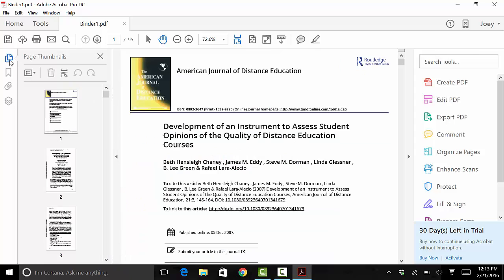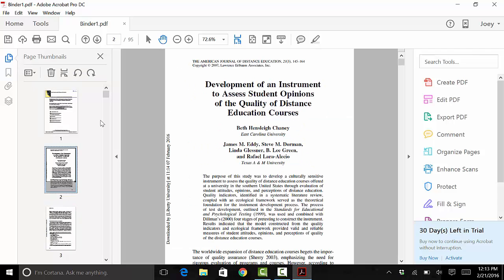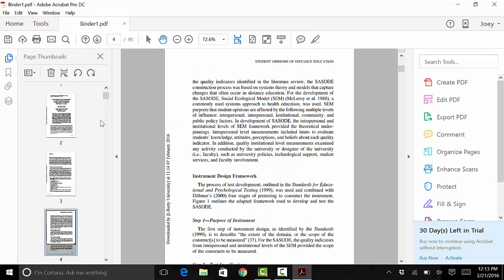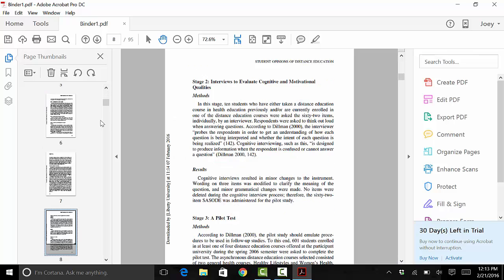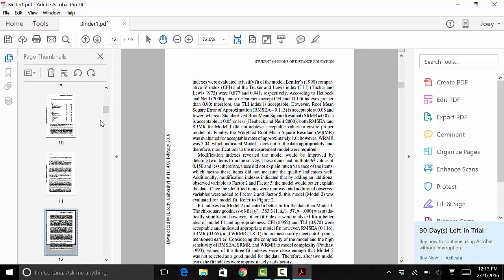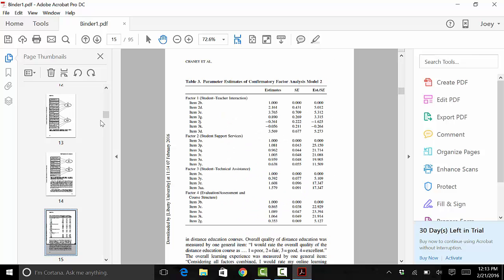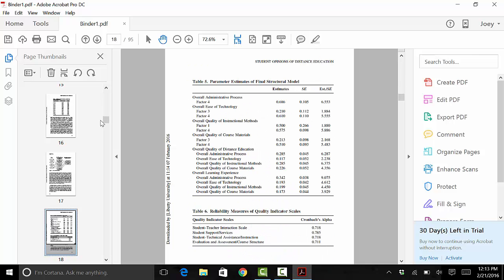I'll click on this thumbnail view over at the top left here. I like this because it lets me go through my PDF and see what I really have ordered in here. As you go through the PDF, you see most of this is content that I will use for my literature review and definitely information that I need.